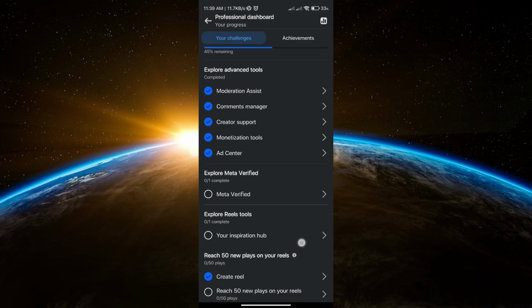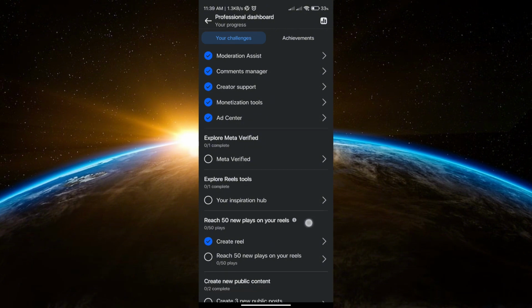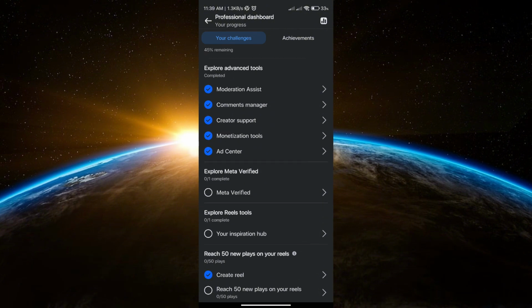And make sure to complete these steps for you to reach level 3. And then that's pretty much of it.